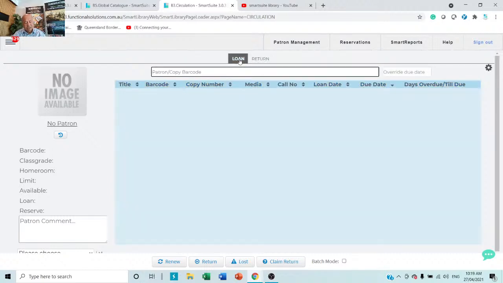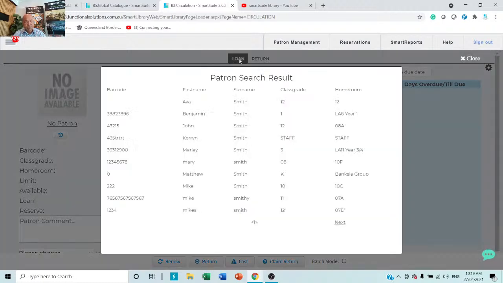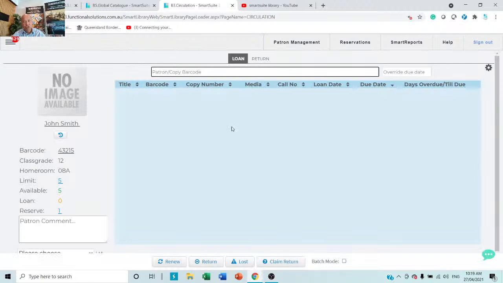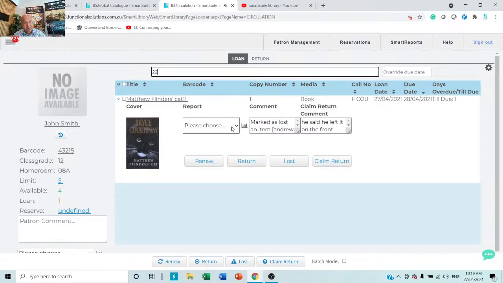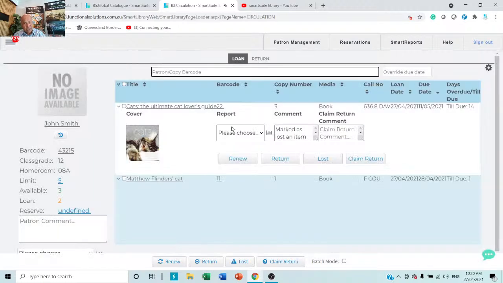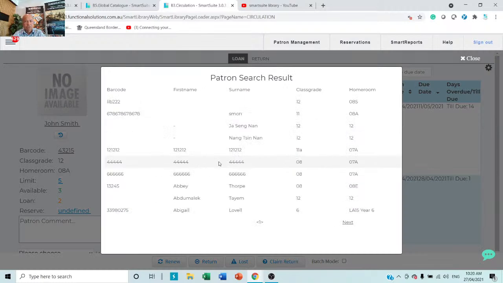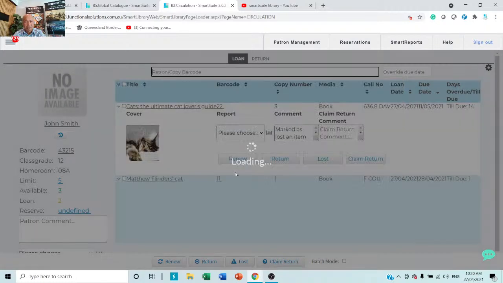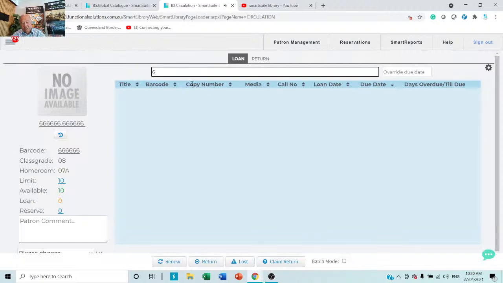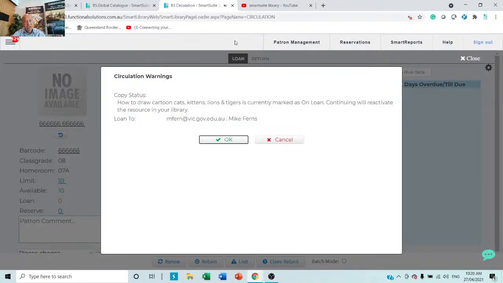So enter the patron's barcode, but I don't know his barcode. Just enter his name, SMITH, Smith. And there's all the Smiths. Choose the Smith you want to loan to, and then enter the barcode of the book you want to loan to him, and the next barcode of the book you want to loan to him. Then it's a different name, so it's Mike or Michael or Mike's. You don't know, so just put an M, and then choose which M you want. Once you choose the M that you want, it'll bring up that patron and then check it out. And it says it's currently marked as on loan to this person.